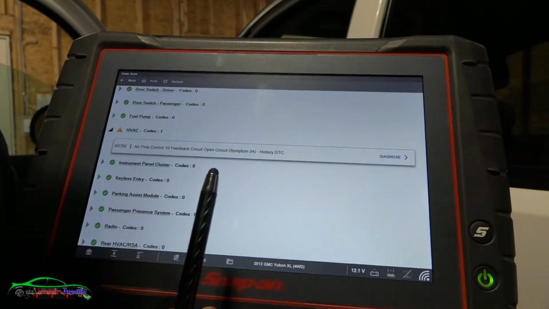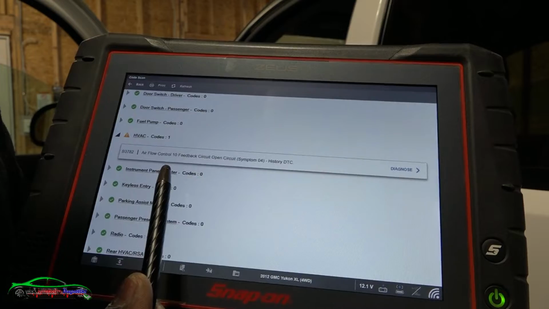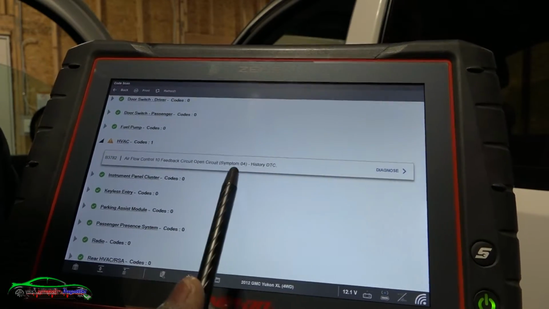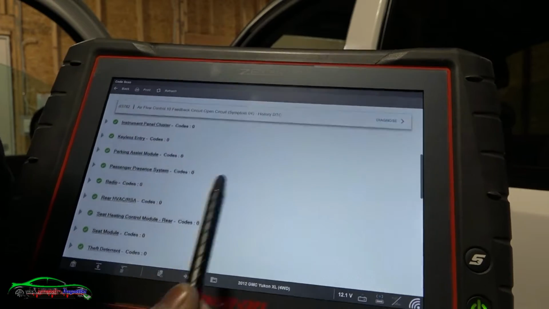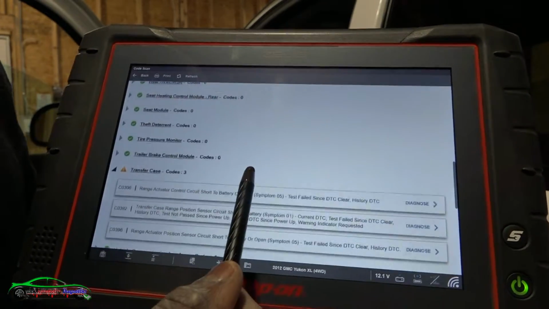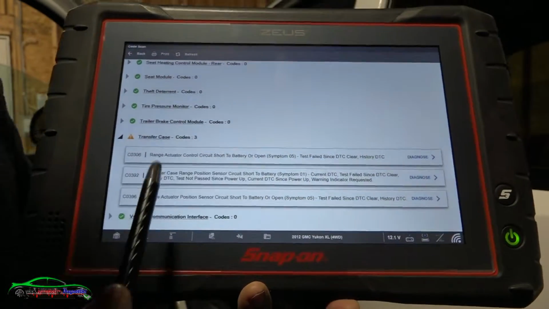HVAC airflow control 10 feedback circuit open. It's a history code, so we don't care about that. We'll check it later. But what is very interesting is this. I don't know if everybody can see.